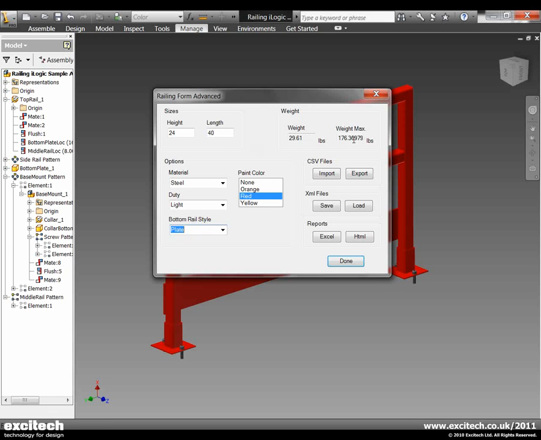But you'll also see that it's reporting continuously on the weight of the part, and if it exceeds the maximum weight it'll come up and tell us. Also, you can see we can output forms to CSV files, XML files, etc. And what this will do in this example is create a cutting list for manufacture.